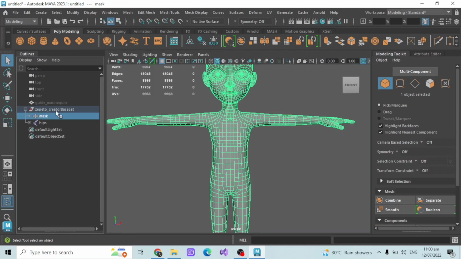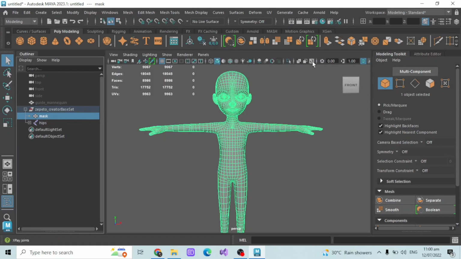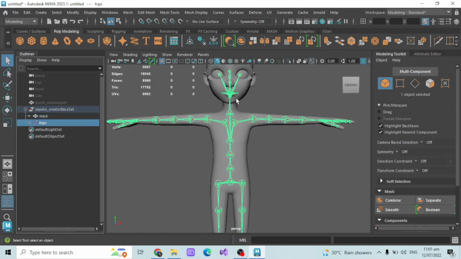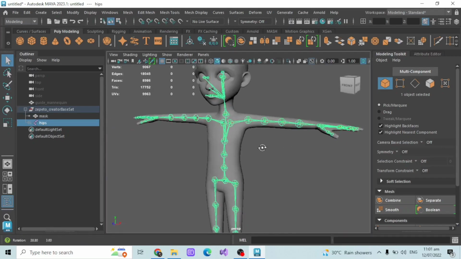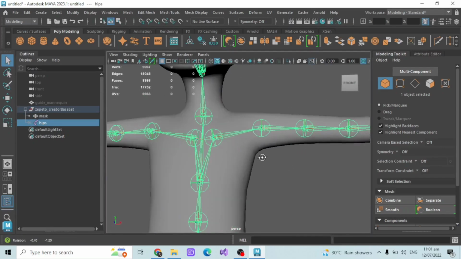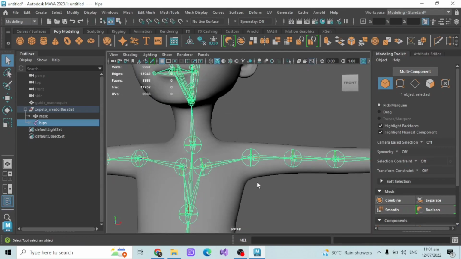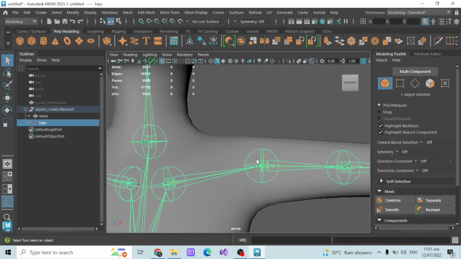So under this folder, it has the mask, which is this, and then let me turn on the X-ray view, and then the hips. This is the joint. So we need this to rig the item because the joint is basically the controller or what influences the movement of the avatar. So this is the joint, this round thing here.